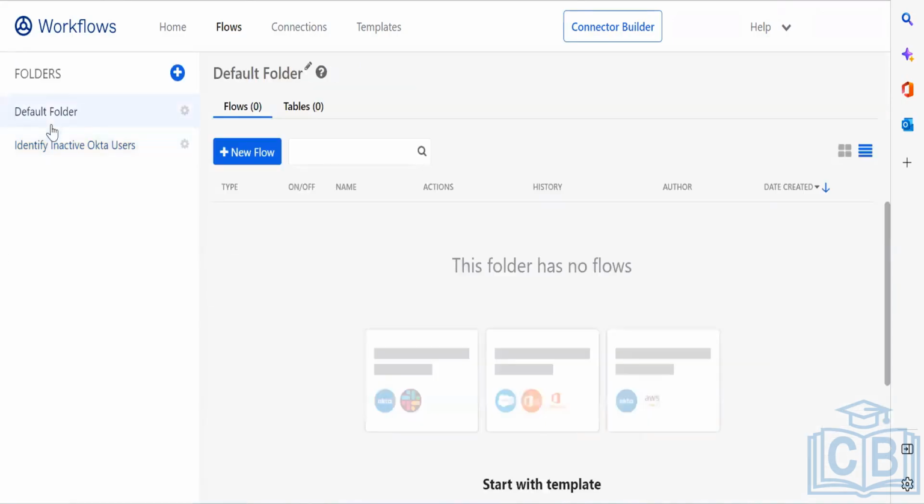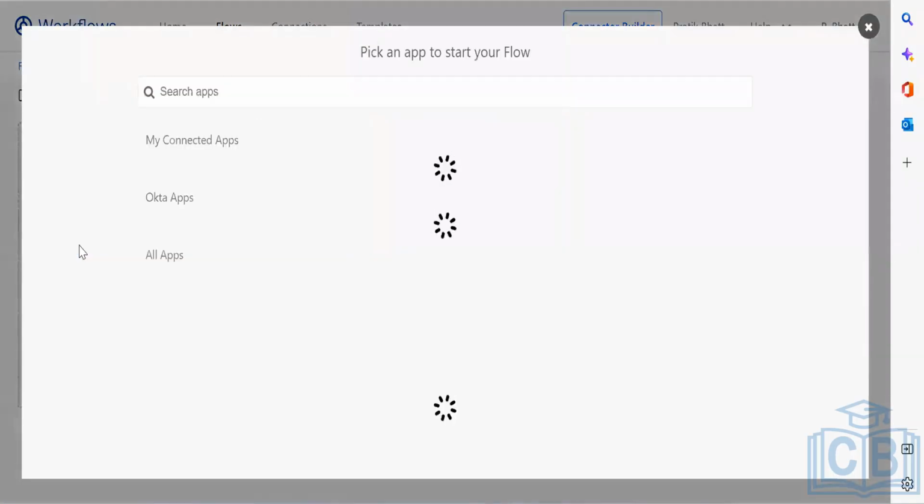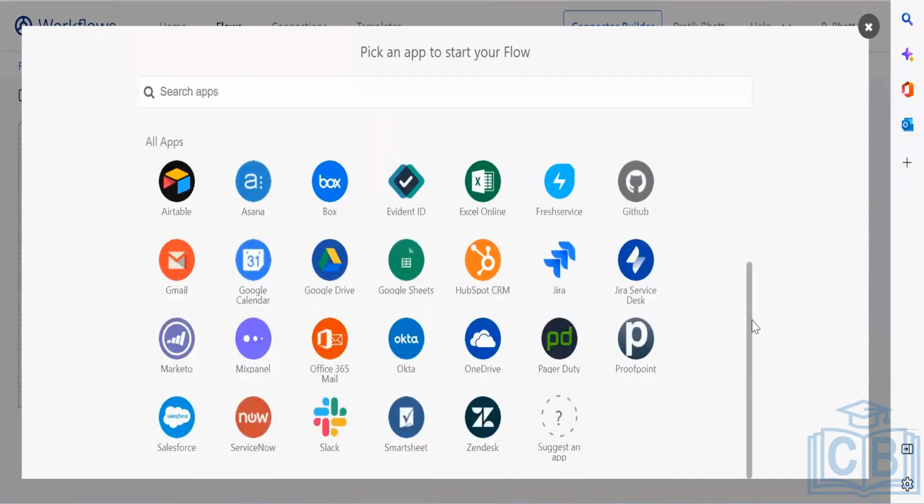Let's take another example. In the default folder, I just create a new flow. These two things will be there. One is event, meaning something happens. And then the action. Let's say right now my connected app is Okta. You can connect any number of apps.